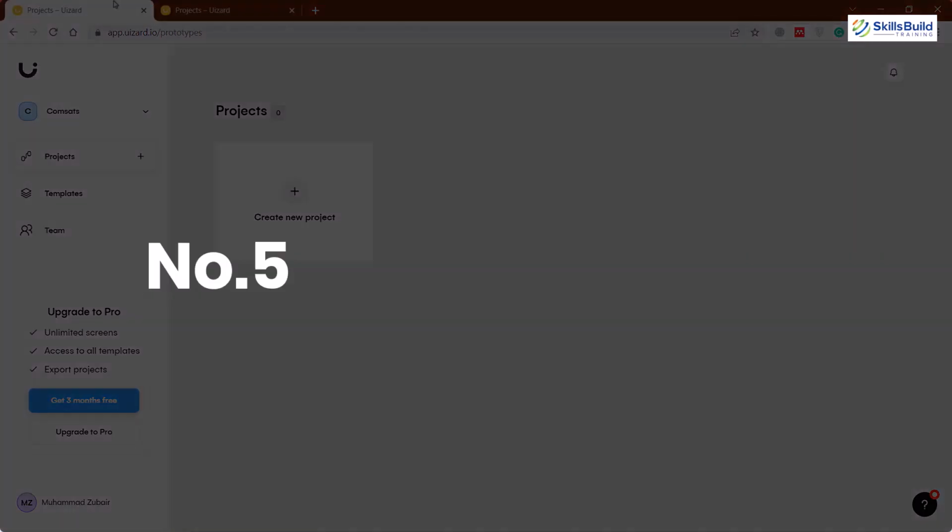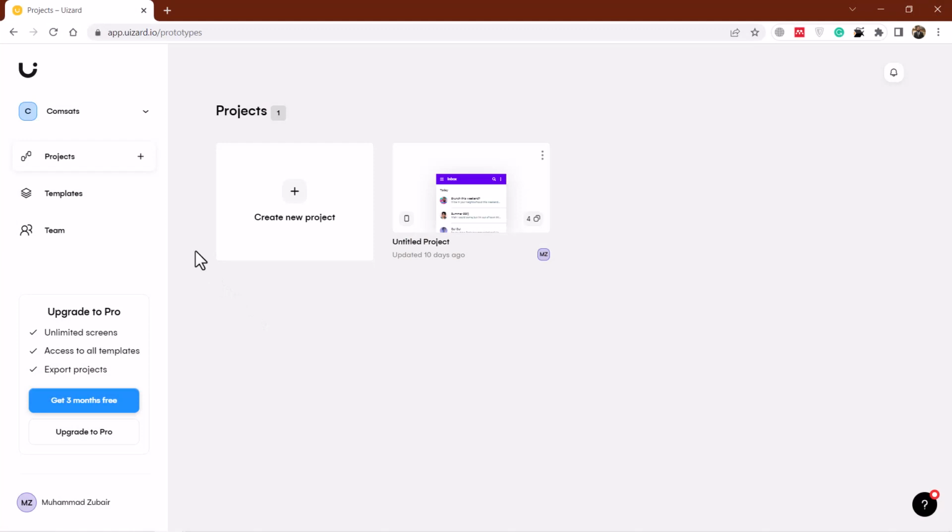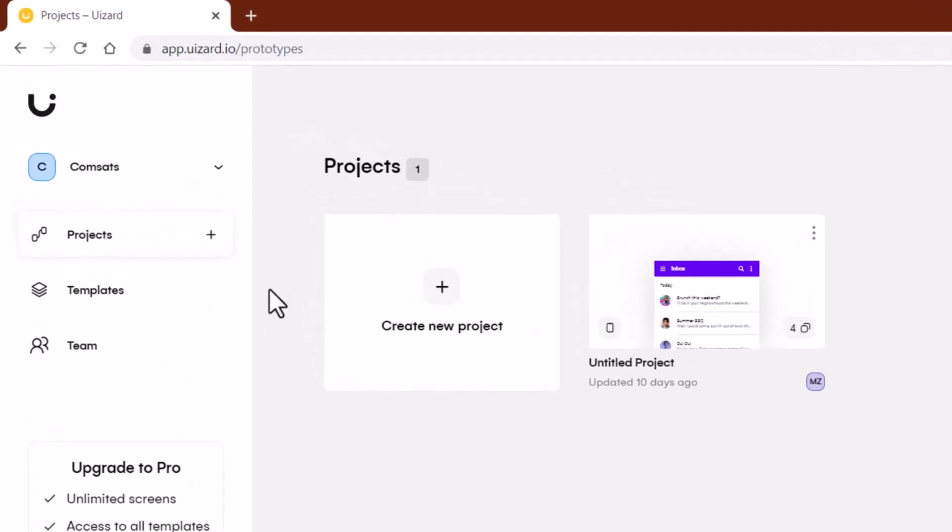On number 5, we have a website called Wizard. Well, this AI-based website allows you to convert your hand-drawn sketches and images into a template that you can use for your website development and your mobile application development. Not only that, you also have a lot of templates available that you can go for.